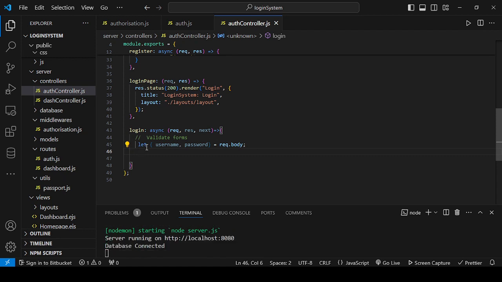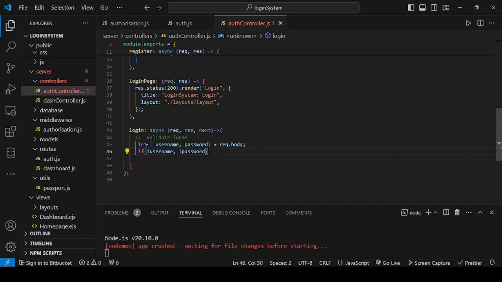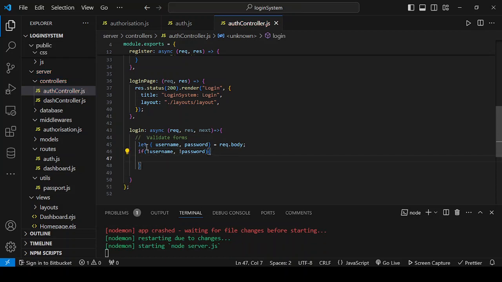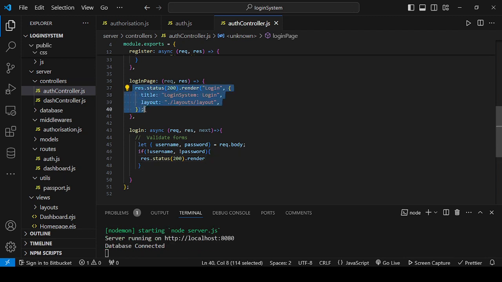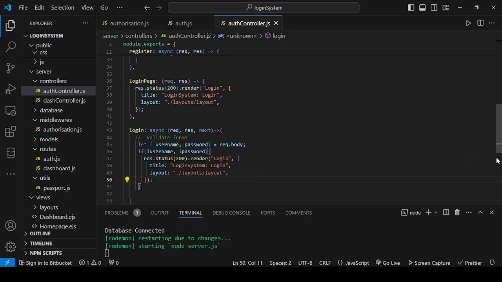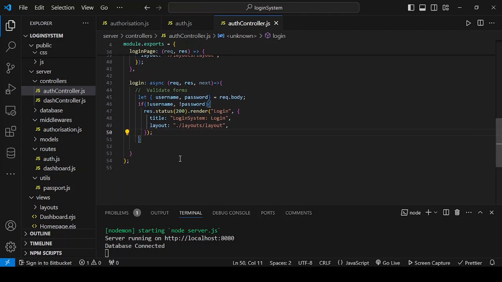So let's do basic validation. If there is no username or no password, if they are all false, what do we do? We render back the page, res.status 200, and just render this page again for us. If you did not provide any of those details, render.